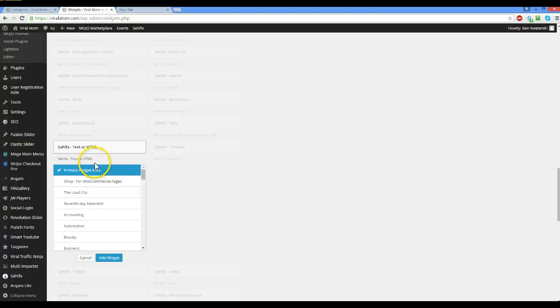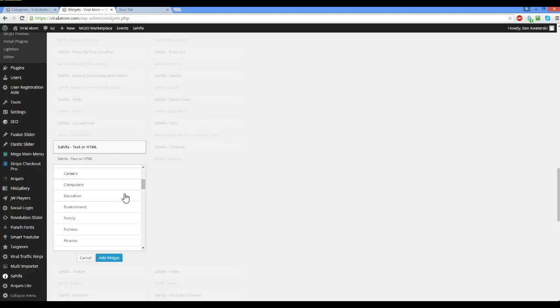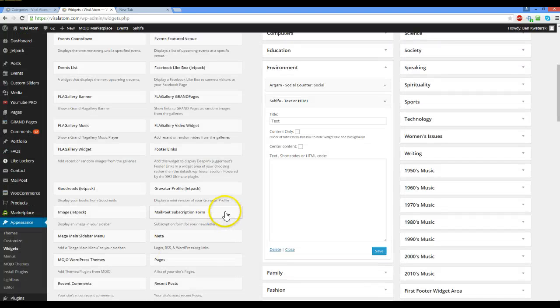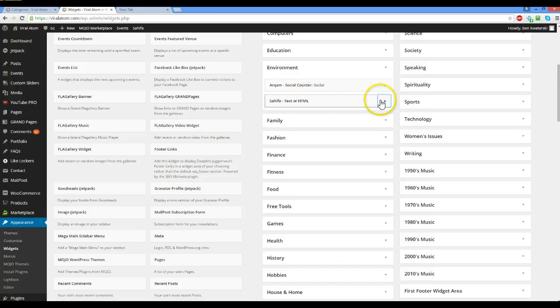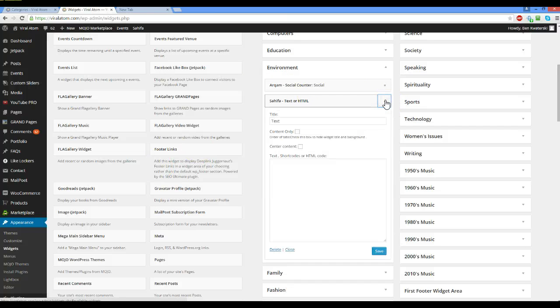and then you can scroll down to the category you want to add it to. We need it under environment. Let's see, where's environment? Right there. Environment, and then just add widget. And see right there, it's put under environment. You can open it or close it, but of course, right now we're going to want it open.